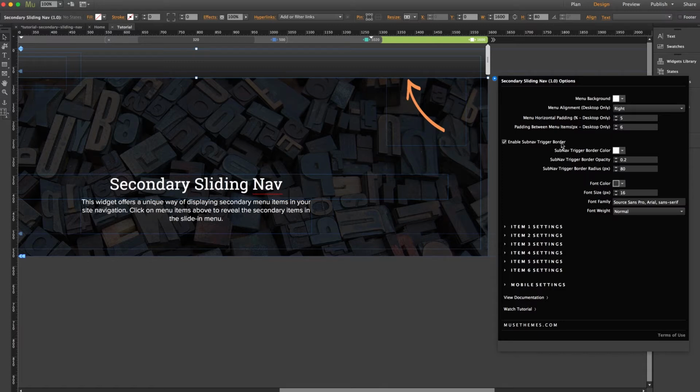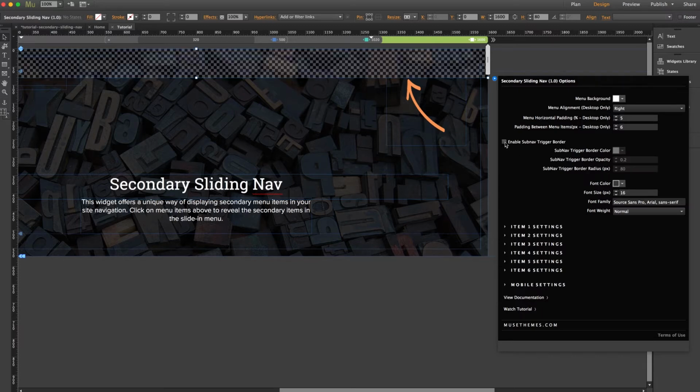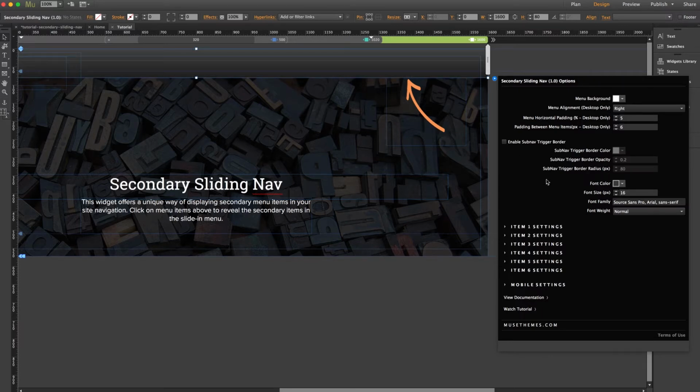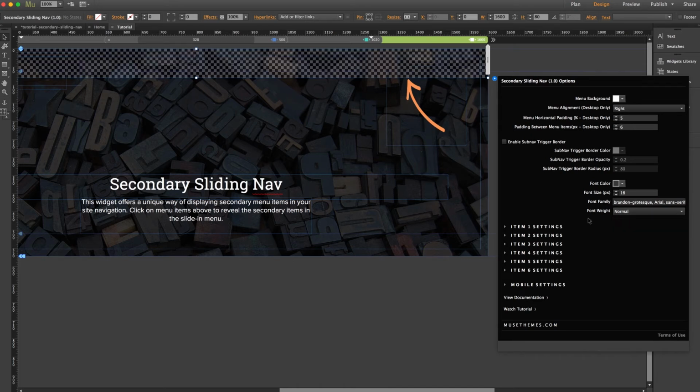Next up, we have some border settings for the sub-nav. Now, it's a border that can be applied around items that have a sub-menu. So we have the color here, opacity of the border, and border radius, which sets the radius for the border. You can use higher values here for rounded corners. Finally, here we have font settings for all the text in the navigation, and we'll leave it at size 16, but we'll add the font Brandon Grotesque. And font weight can stay normal as well.